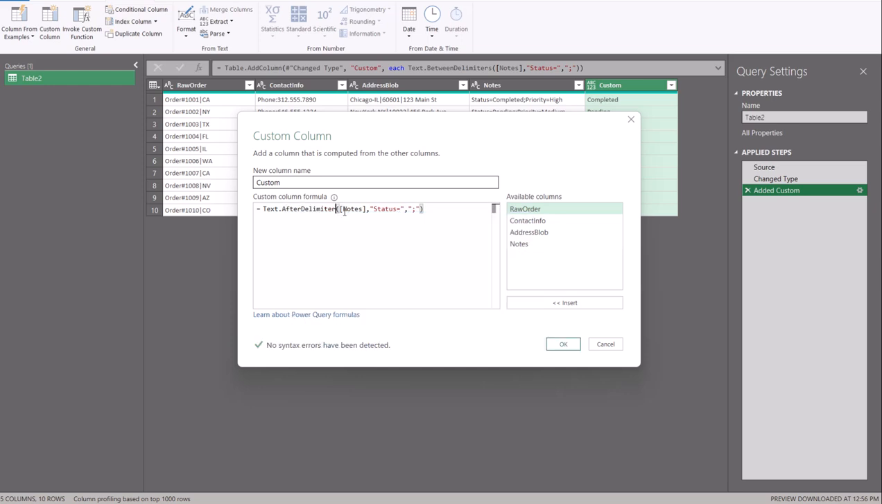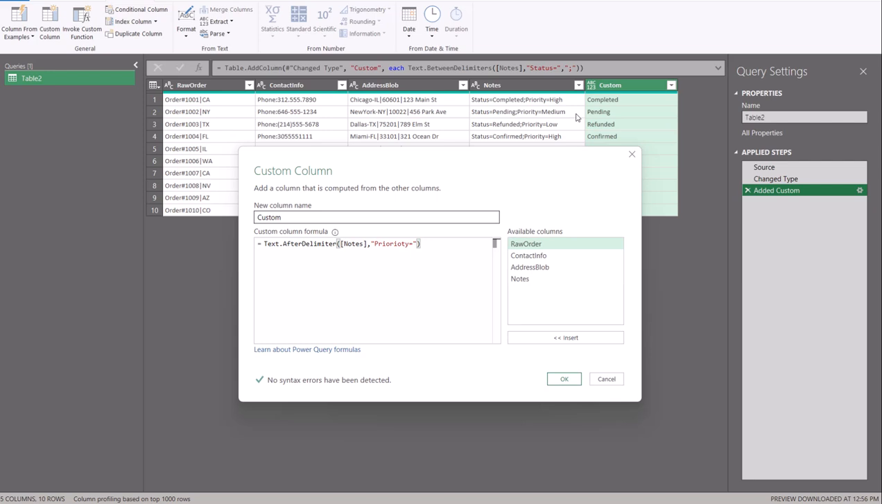So we got Text.AfterDelimiter. We're still looking in the notes column, and this time we're looking for the key or the start delimiter to be priority. Let's spell this right. Priority. And then this last argument, okay, we're not going to put in, it's optional, because what we want to do, we could see by the values in this column, this is going to be the last key value pair here.